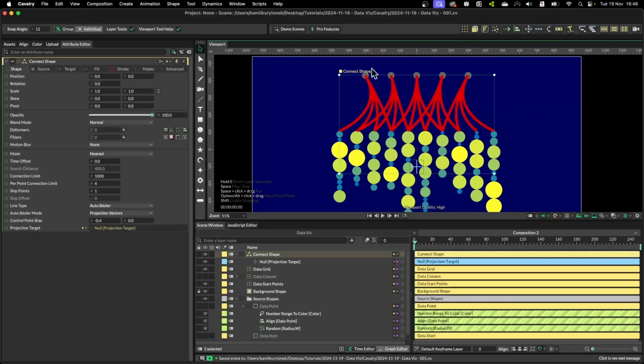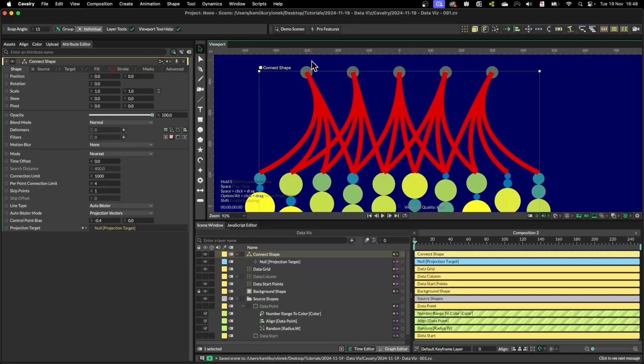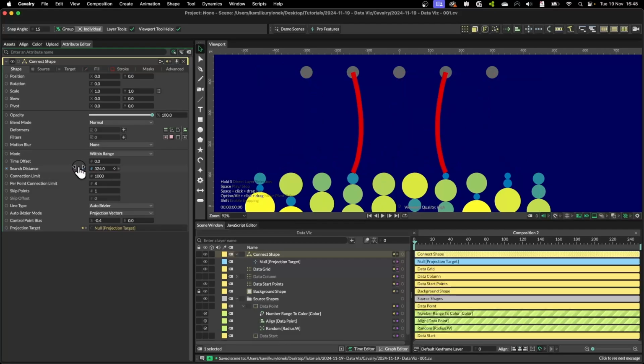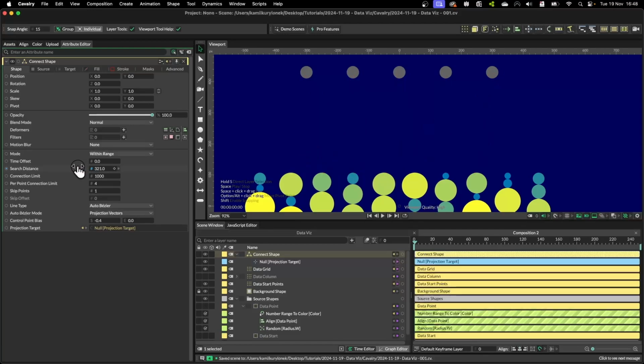And simply by moving the projection target null, you'll be able to adjust the curvature of the lines. Okay, to further customize the look of the lines, let's target how many lines are being connected from our data point to the data grid itself. What I mean by this is I want to randomize the number of lines coming out of each of the data points. We can do this with within range, because if I change the search distance to lower and lower, as you can see, we get fewer and fewer lines per point, but at some point they disappear. So around 300 is a good spot.